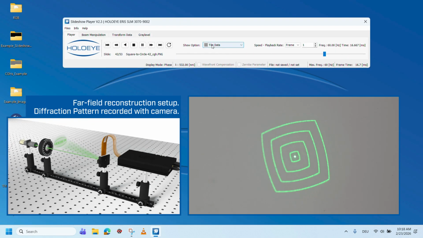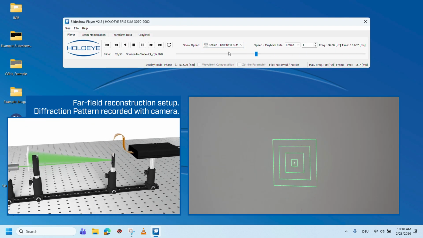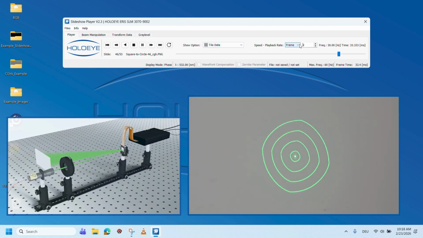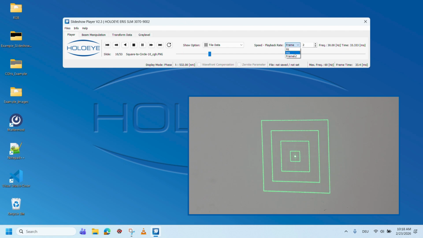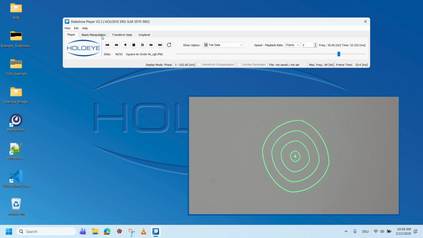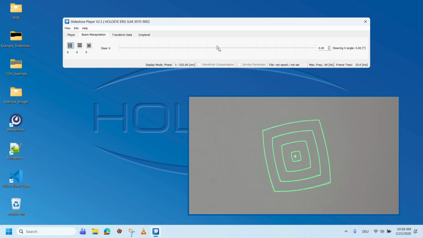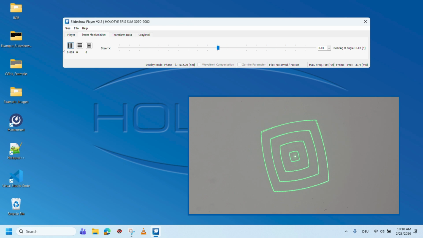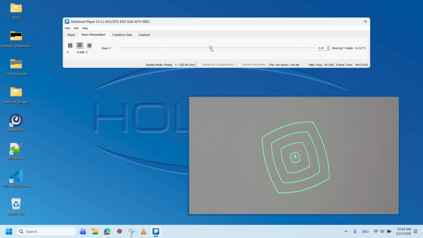You can change the Show option in the left drop-down and the playback speed in the right drop-down. For the speed option, you can use 3 different units: frames, milliseconds, or hertz. At the Beam Manipulations tab, you can overlay blazed gratings to shift your reconstruction in horizontal and vertical direction. Or a lens function to change focus settings, for instance, to operate at another working distance.